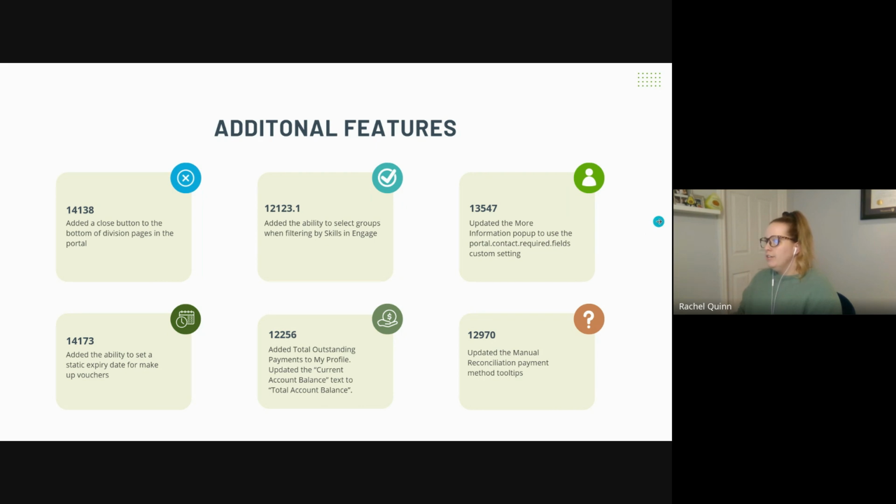We updated the more information pop-up when you're in the portal. So if I create my account and then I go to register for a registration or purchase a membership, I get prompted with that more info page. We've updated it to adhere to the portal contact required fields custom setting, which just gives you as the organization a little more flexibility in what you want them to be for sure filling out there.